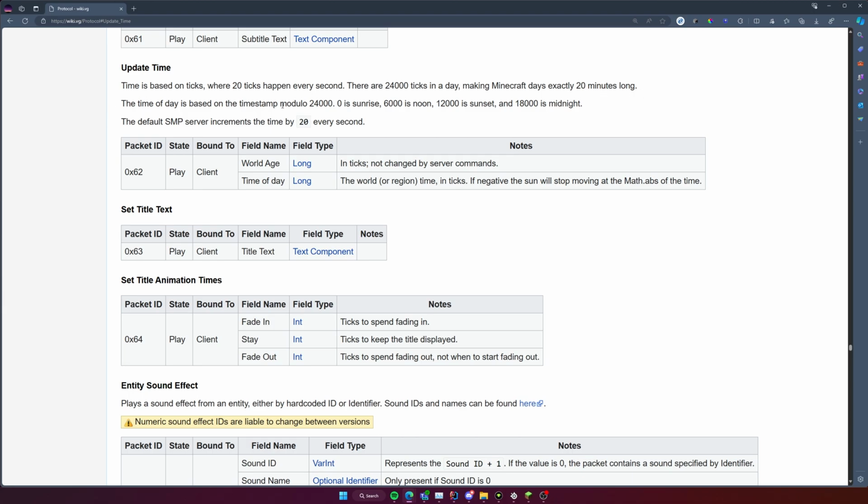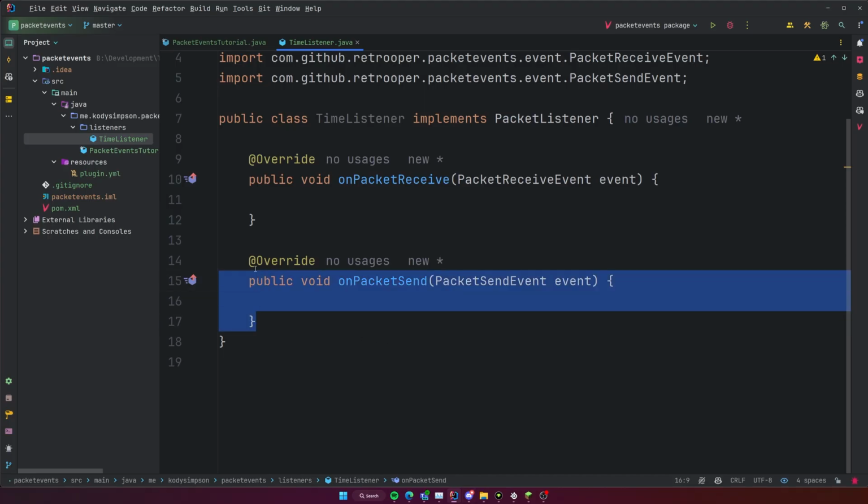The time of day is based on the timestamp, and we don't really care about that. So this is a play packet, so it's dealing with gameplay. This is client-bound, meaning that it's a packet sent from the server to the client. So that means that we're simply going to be using this method here, specifically on packet send, to intercept a packet sent from the server to the client.